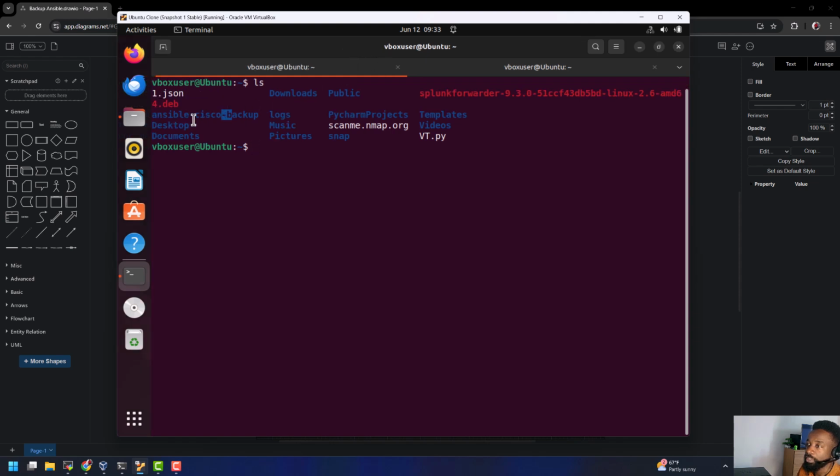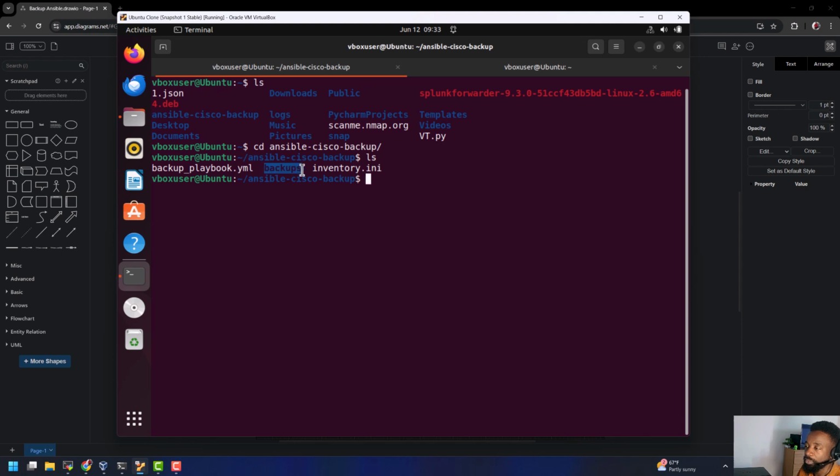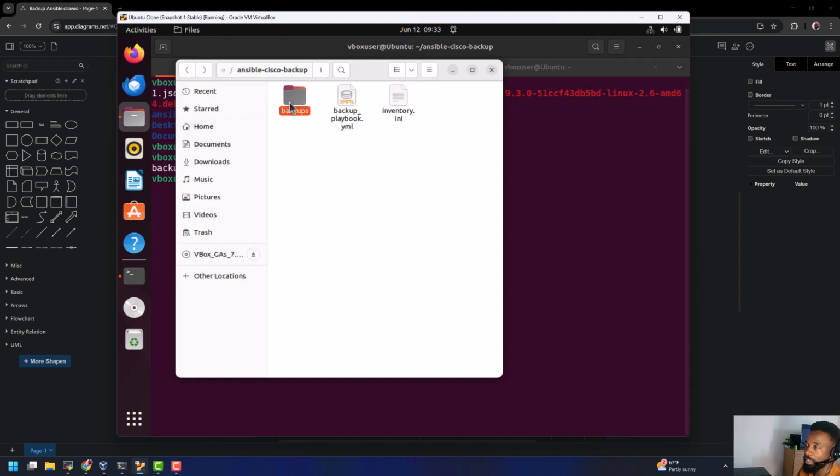So we see the Ansible folder is right here, right? So if I navigate into that Ansible folder and do ls, we're going to see that we have 3 files existing here at the moment. I'm going to delete this one because it was a previous backup that I had done, so I'm going to quickly go in there and have it deleted.